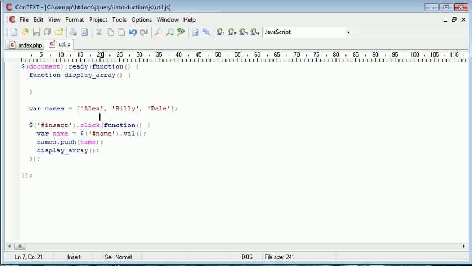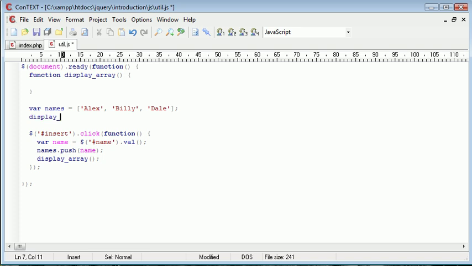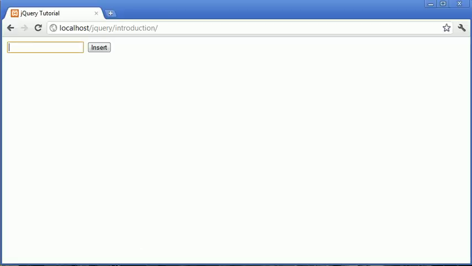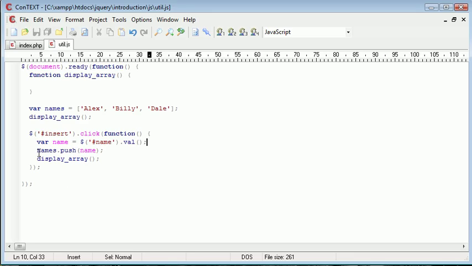We also want to call the display array function just down here, so as soon as the user lands on the page, the array is displayed as well. So now that we've done this, all we've essentially done is created our array with 3 values in to begin with. We're displaying these values initially to the user, and then once they click the insert button, it will take the value from the name input field here, push that into the array, and then just re-display the array.